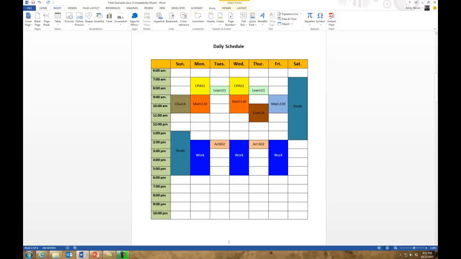And the benefit of this is a very good visual aid. You can easily organize it. It's very easy to read. Everybody will be able to look at this and they can see, okay, on Mondays from 7 to 9, I'm in a CPAS 1 class, versus Saturday from 7 to 1, I study. So it's a nice, easy, organized table that can give you a daily schedule.